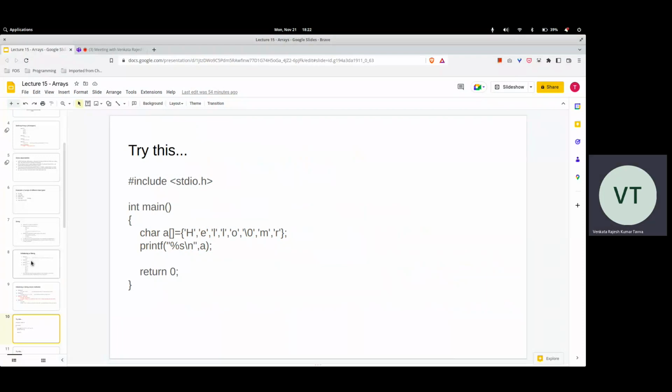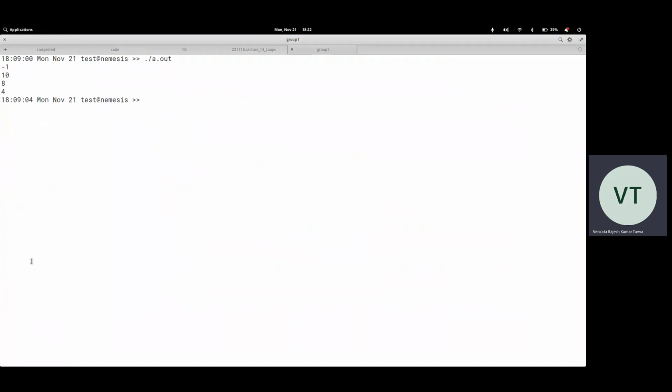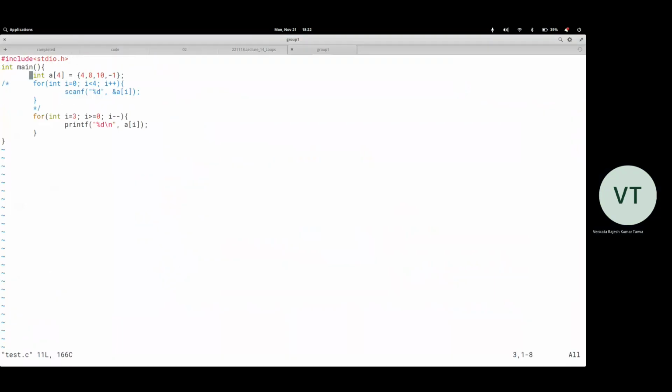So first let's look at simple examples. Then we will try these slightly different examples. You see hello has only 5 letters, but I am declaring an array of size 6, because the 6th character is the null character. Now, simple thing, if I want to print that, all I need to do is printf %s a.